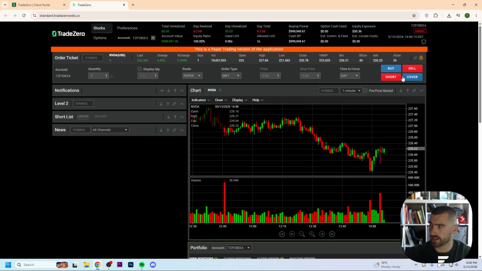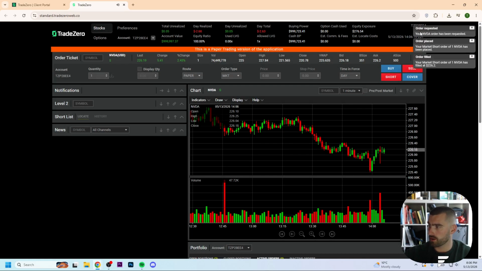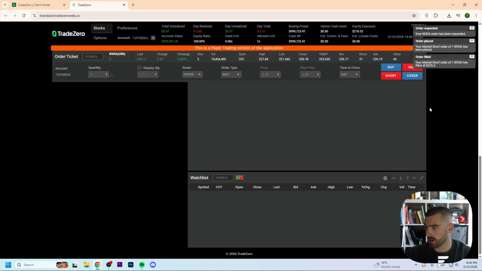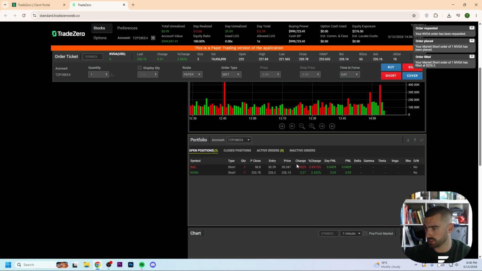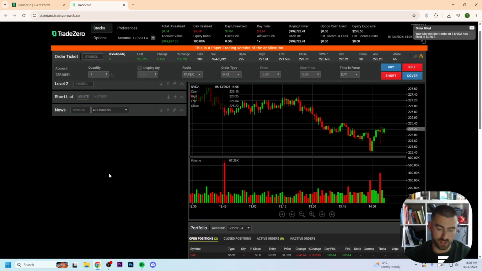So right now, if I click here on short and we do confirm, you see right in the top: order requested, order placed, and order filled. So if you go down right now to the open positions, you see that we are having a short position on Nvidia. So this is how you can short a stock on TradeZero.